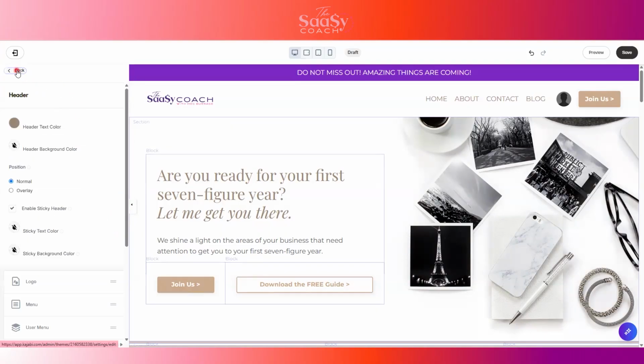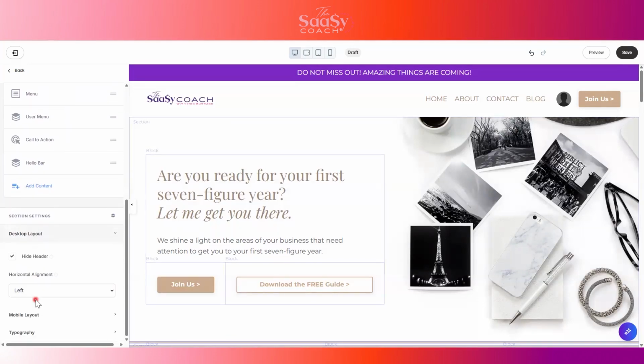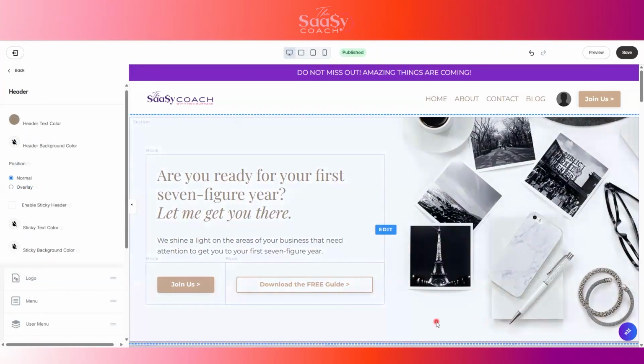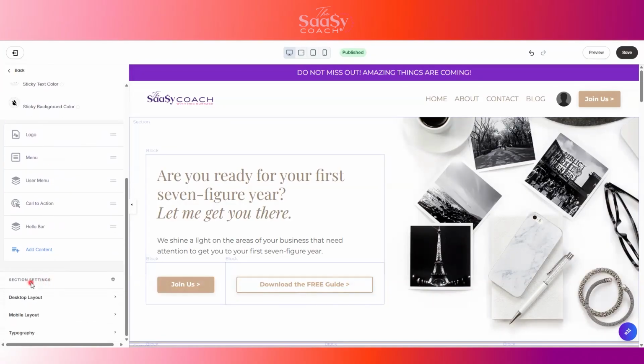Now, one other thing that I wanted to cover in headers, once you've got your header set up, down here in the section settings, desktop layout, we can decide if the header should be hidden. Okay, and there's one more thing I wanted to chat to you about in the header bar, and that is down here inside of your section settings.